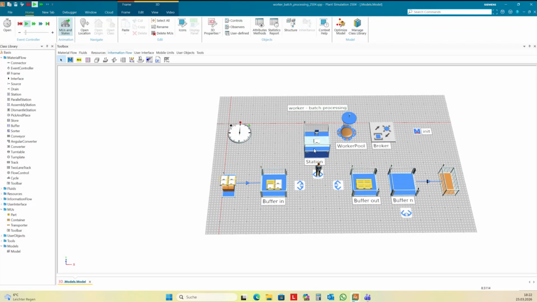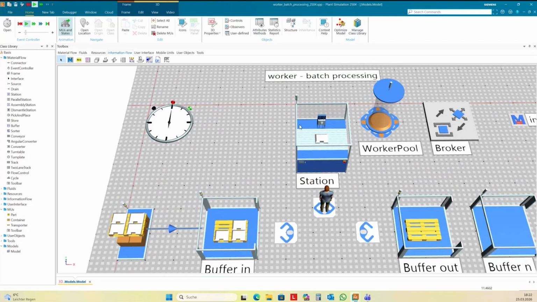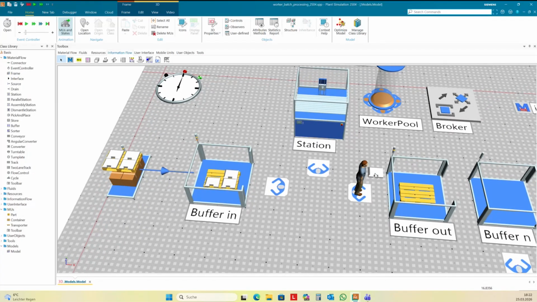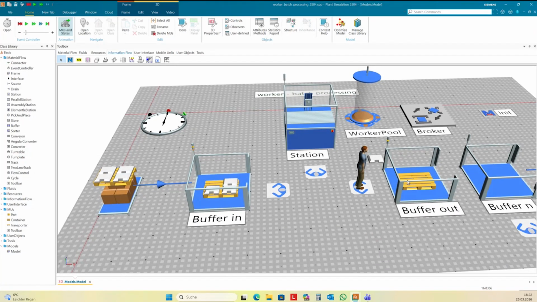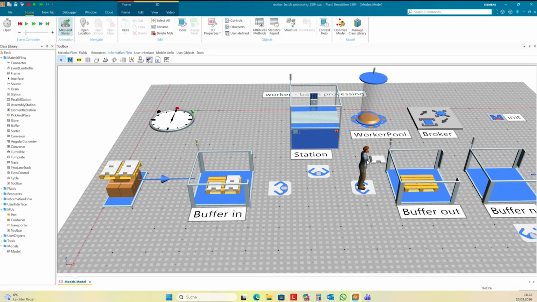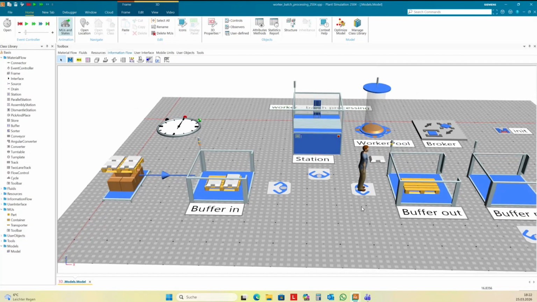So it's now processing one part. But then we have a problem. He transported parts to the next station, but then he wants to unload the part directly on buffer out. He doesn't understand that there is a container and this content should move on the container. And so again, we need to adjust a little bit the basic behavior of this worker, how he unloads the part.